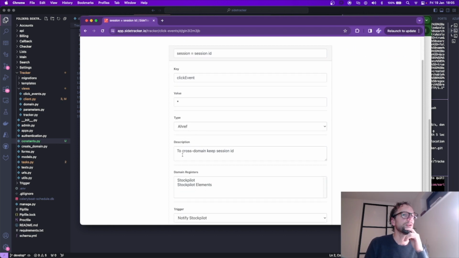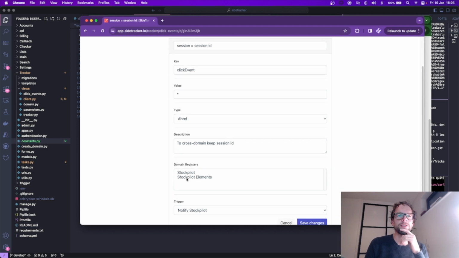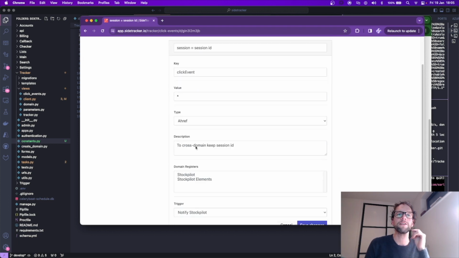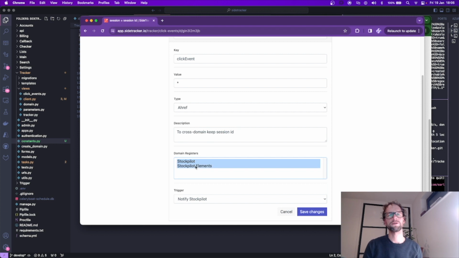Another thing I also added is this domain registers. So you can add an event to only one or both domains. This is something I was thinking of later, because we have one customer that wants to use SiteTracker, and they will be more like an agency. They have many people that get a subdomain, like their own domain, and can track visits from them to their website. So that's something I'm happy with, this stuff.